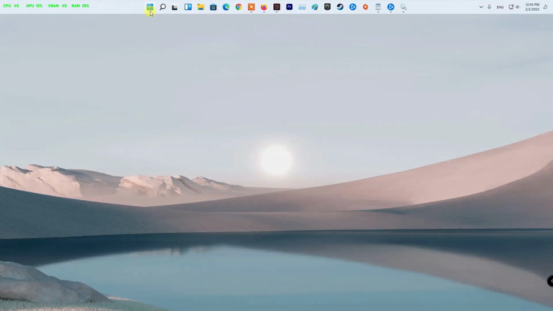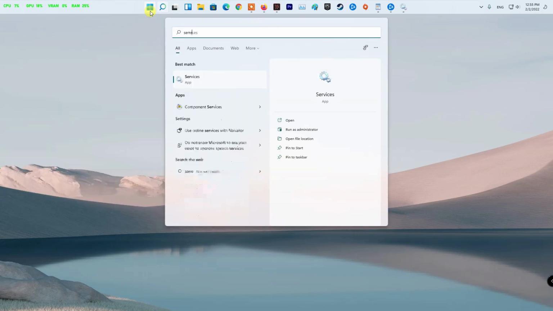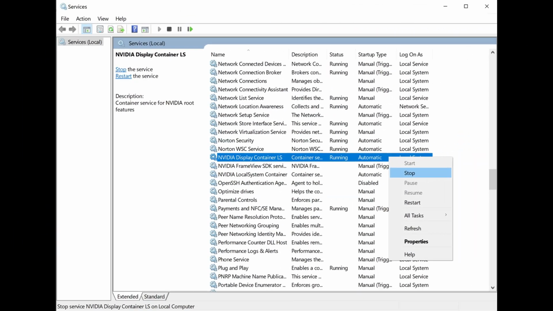Method 5. Disable conflicting system services. Click Windows, search for Services, right-click on it, and in the mini menu, select Run as administrator. Now, double-click an NVIDIA service like NVIDIA Display Container LS and change its startup type to disabled. Then, click on Stop and repeat the same for all other NVIDIA services, like NVIDIA Local System Container. Now launch Warzone and check if it is running fine without crashing.